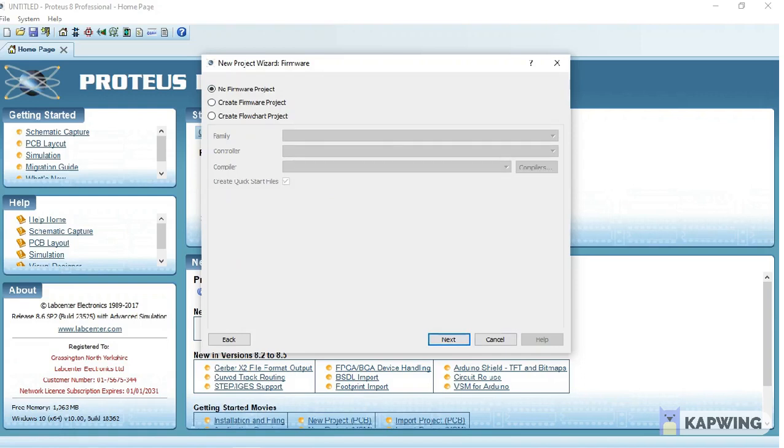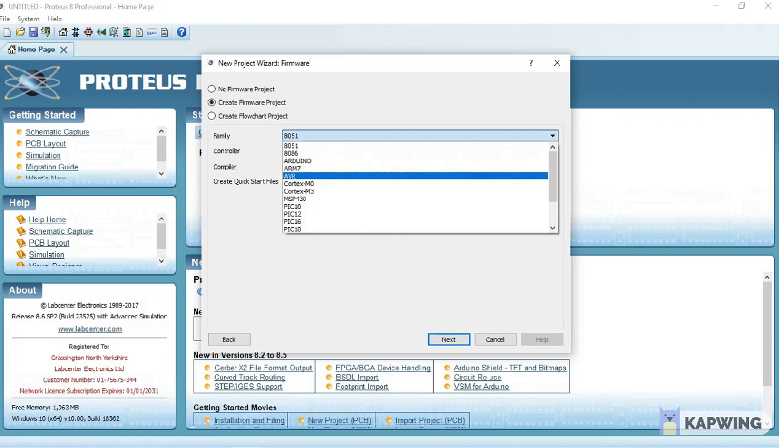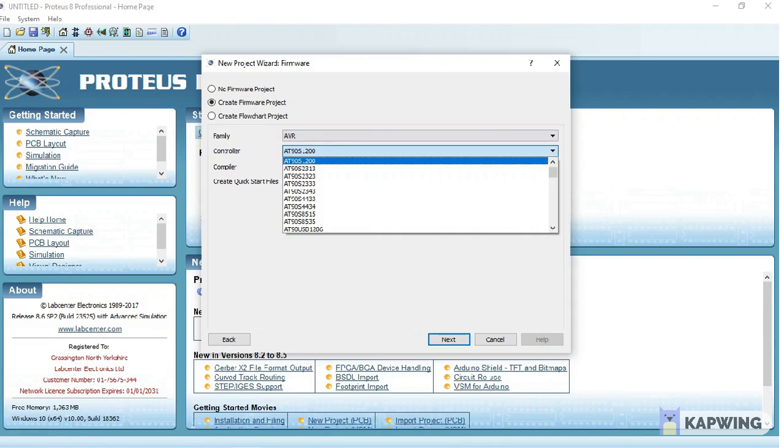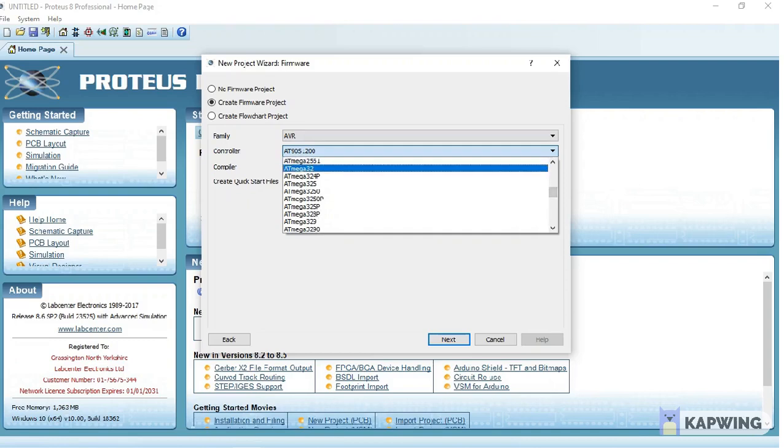The next window that shows up is for firmware. We are actually going to need firmware for this because we are going to code and give instructions to a microcontroller to blink an LED. So let's just click. Then the family is AVR. Actually, atmega32 belongs to AVR. Then for the controller, we are going to pick atmega32.